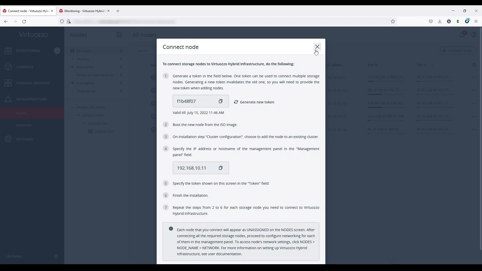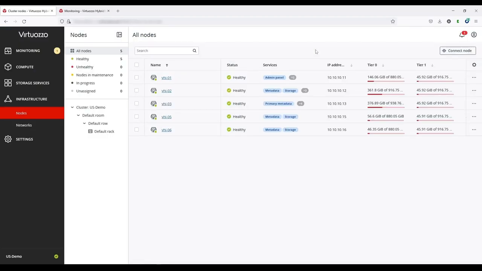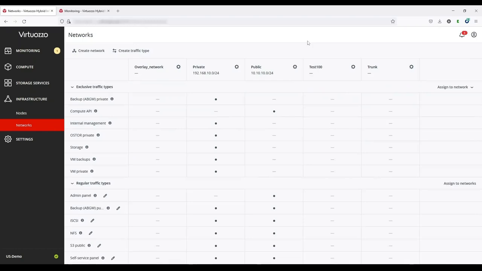The newly incorporated node will then be integrated into the software-defined infrastructure and its resources will be available to the platform. You may also create multiple networks to guarantee communication within the cluster with external resources and create multiple VLANs to be used by your customers' environments.